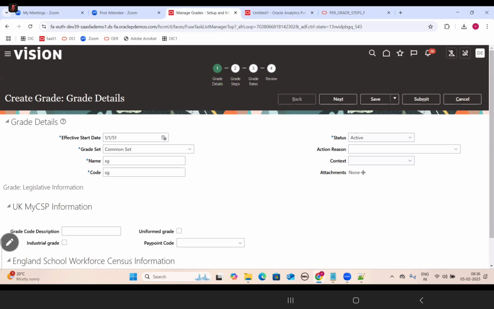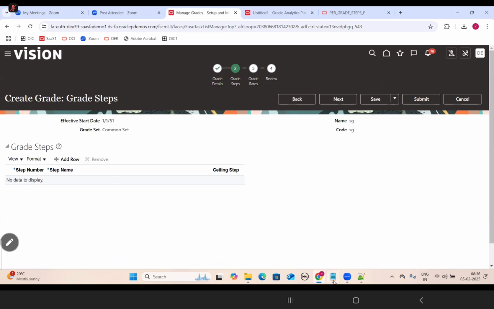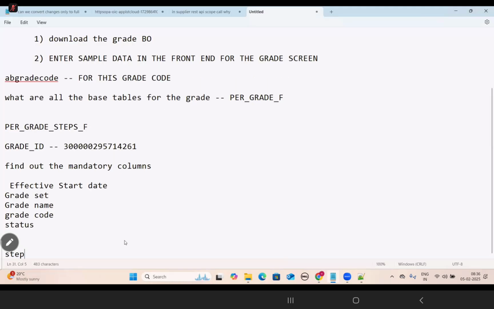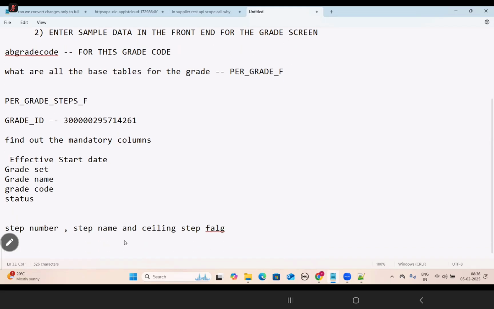Okay. So find out the mandatory columns for the grade steps also. Step number, step name, ceiling step plan. So these are the mandatory columns for the child. Step number, step name, children step flag are the mandatory columns at the child level. So this is the parent level mandatory columns. Star indicates the mandatory columns in the front end.